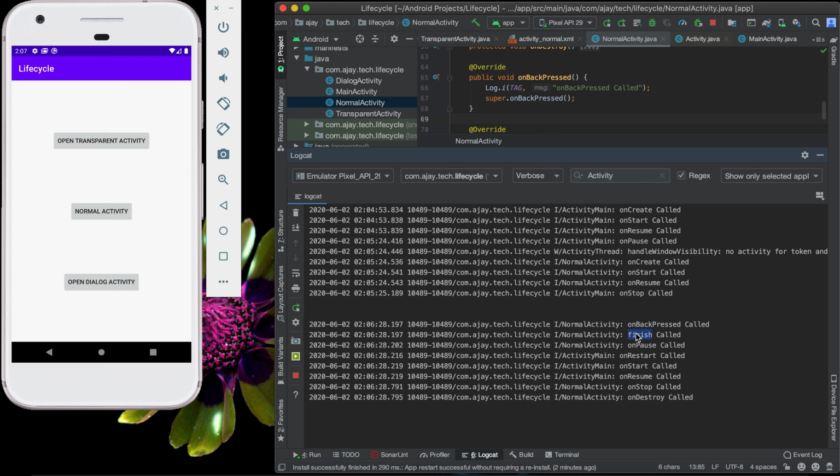And you can see the normal activity's finish method is called, then the normal activity's onPause, then the main activity restarts. When the normal activity is paused, the main activity will restart, then go to the onStart state, then onResume. When the main activity gets to the onResume state, our normal activity goes to the onStop state, then destroy. So this will be the life cycle when we switch from one activity to another activity.